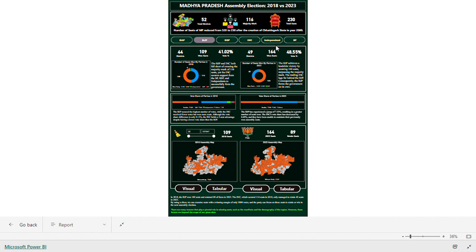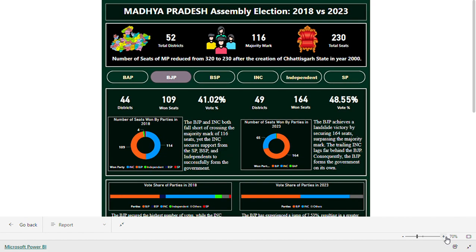If we focus on the, let me zoom more. Here we can see that BJP and INC, Indian National Congress, fell short of crossing the majority mark of 116 seats. Yet the INC secured support from the SP, BSP and Independents to successfully form the government in 2018. I have not included other information like some members having quit their assembly and left the party. I have just used the 2018 election results data.